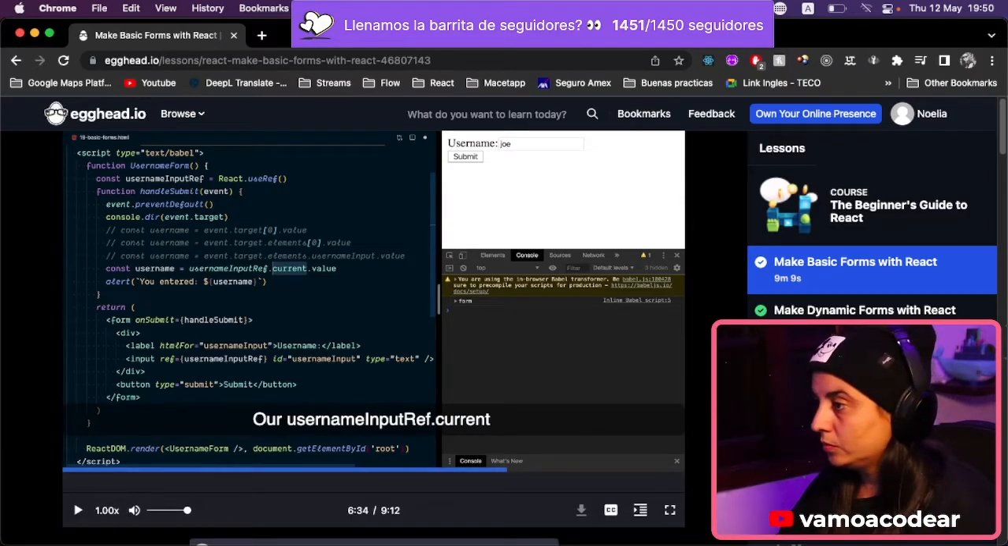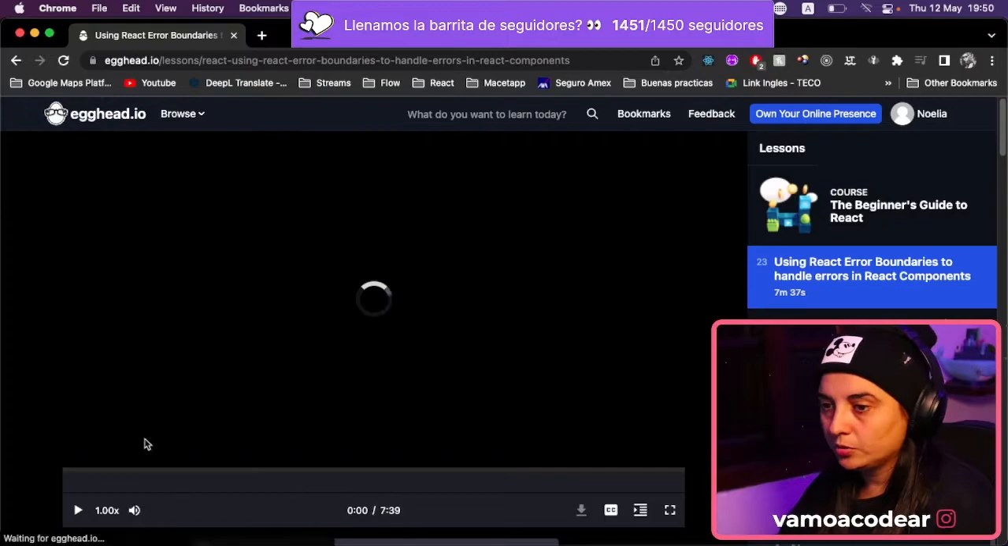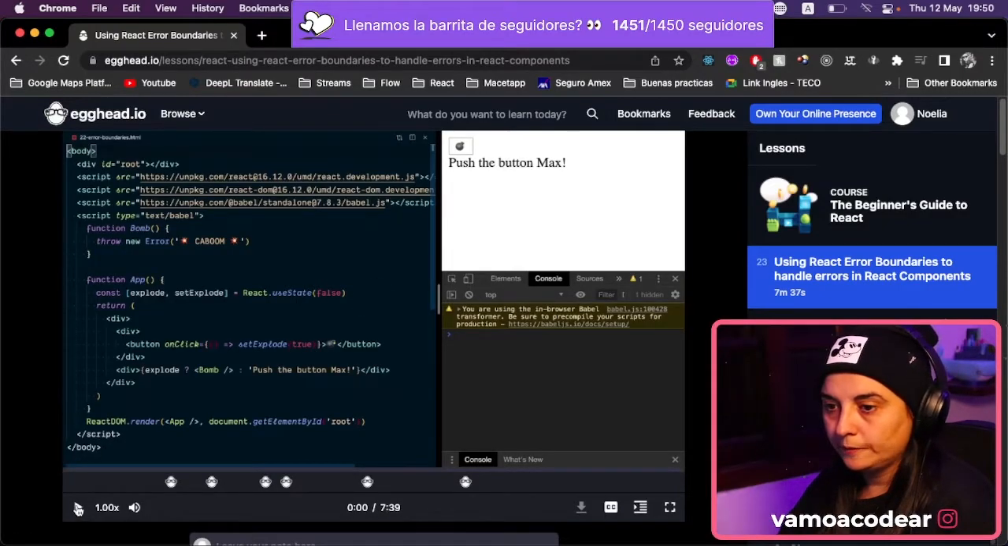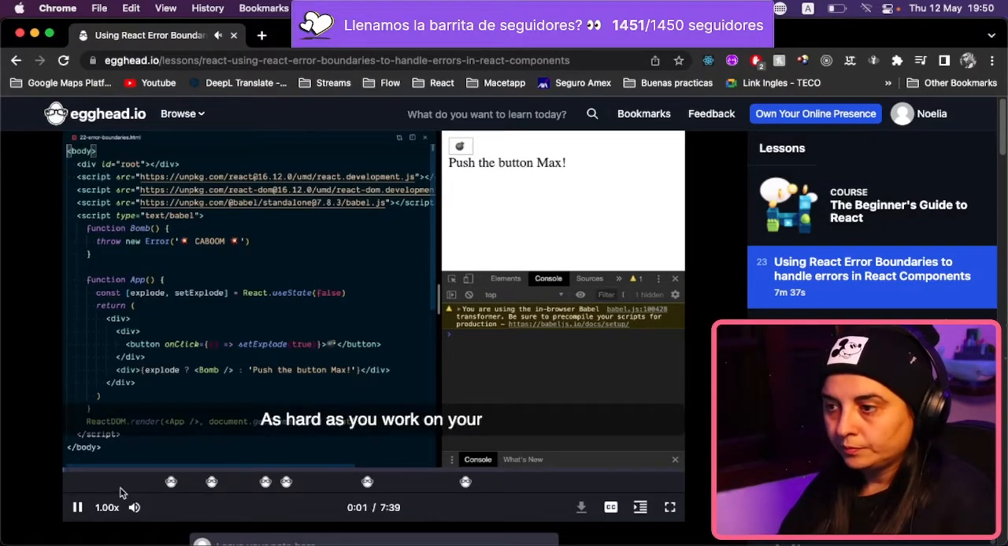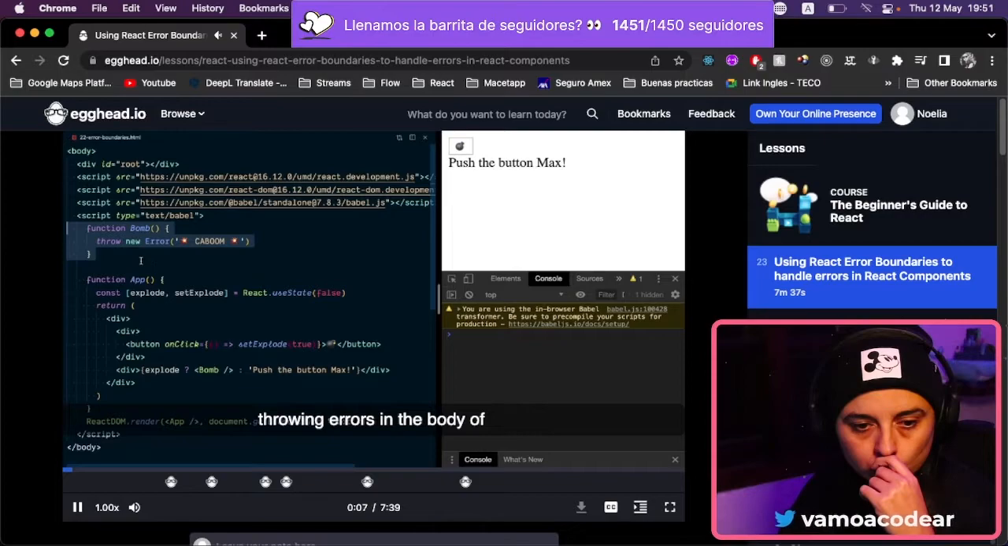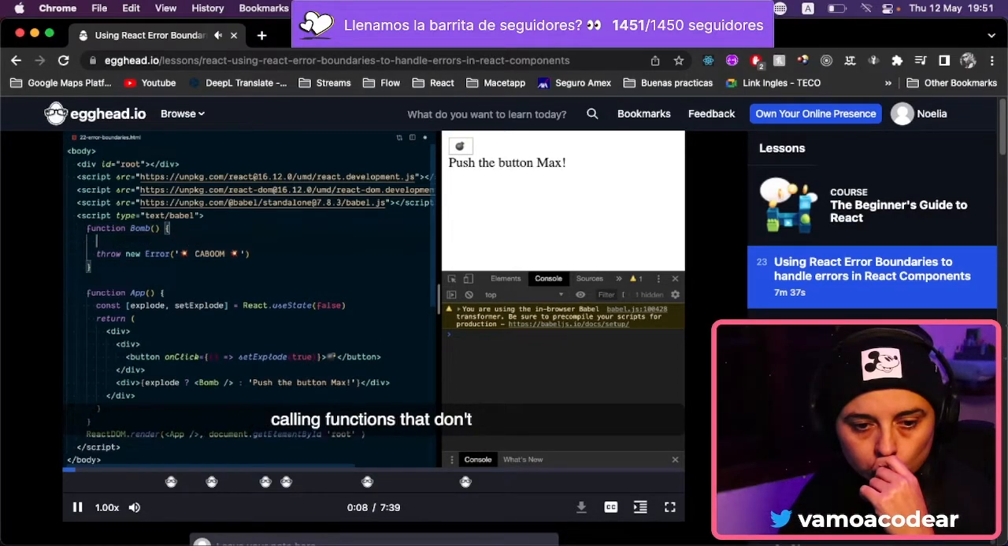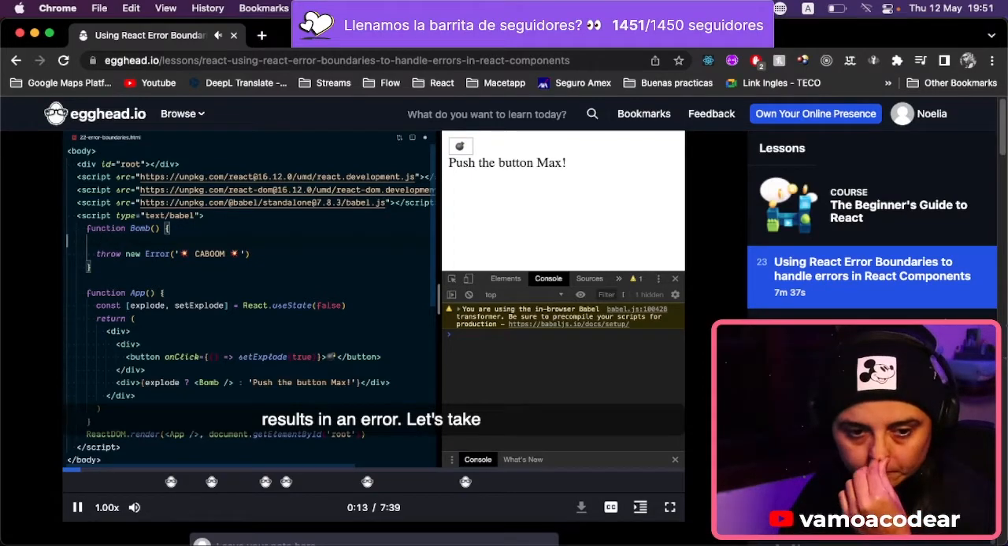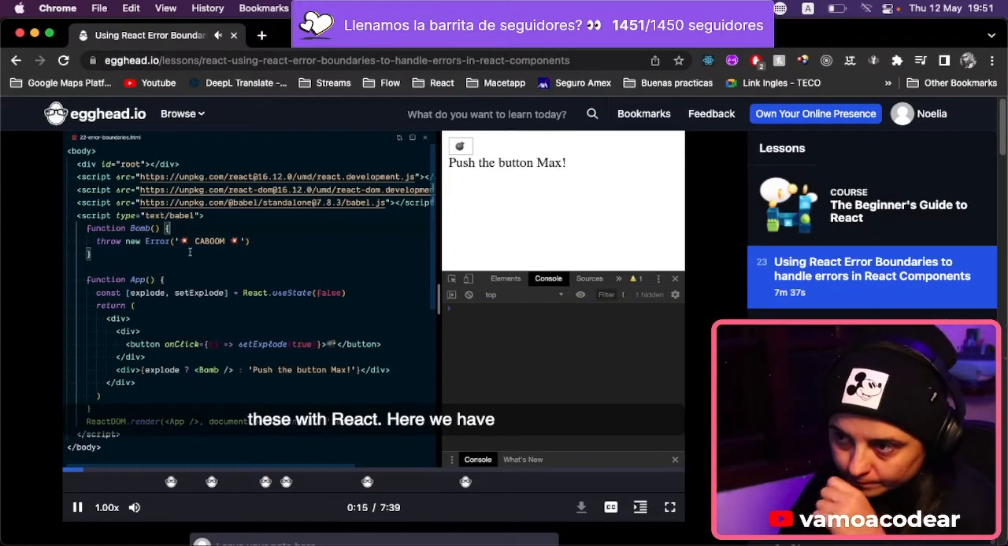Pingui. Bien. Volvamos a la de Error Boundaries. As hard as you work on your application, sometimes unexpected things will happen. I don't expect people will be throwing errors in the body of your function, but they could be calling functions that don't actually exist, which will result in an error. And so let's take a look at how you can manage these with React.